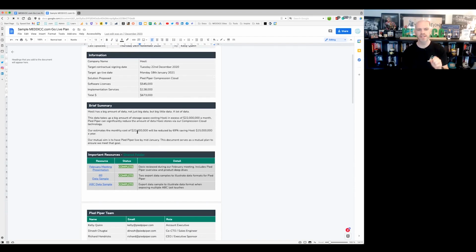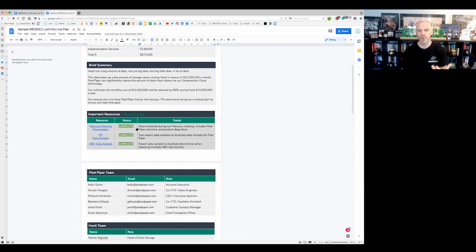So the brief summary is an important box because it's a chance for you to summarize the deal, but from your perspective. You will definitely want to highlight the pains that you've implicated in this section. You want to underpin all of what you put in here with metrics, which would be the metrics of the solution. Next bit, the important resources.